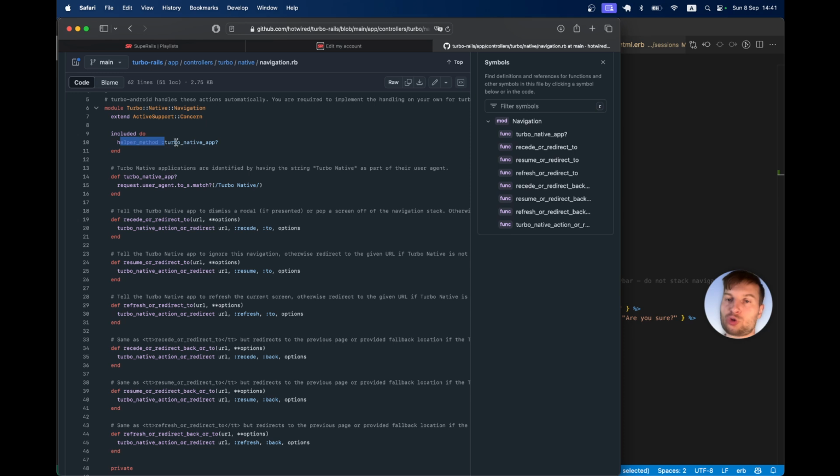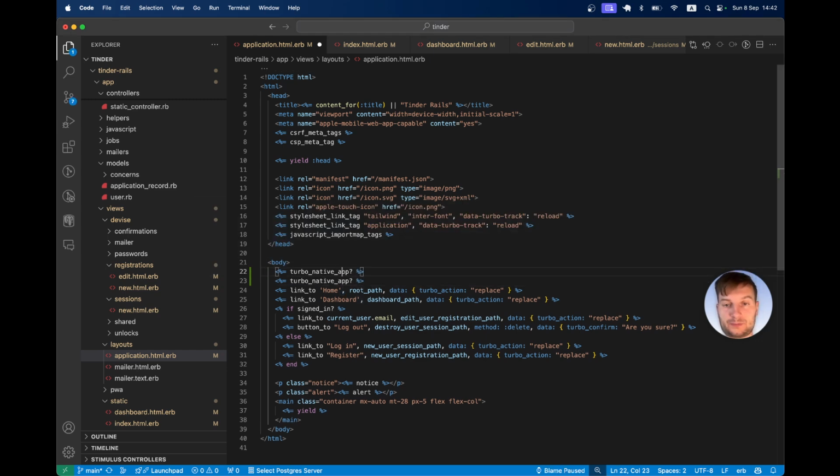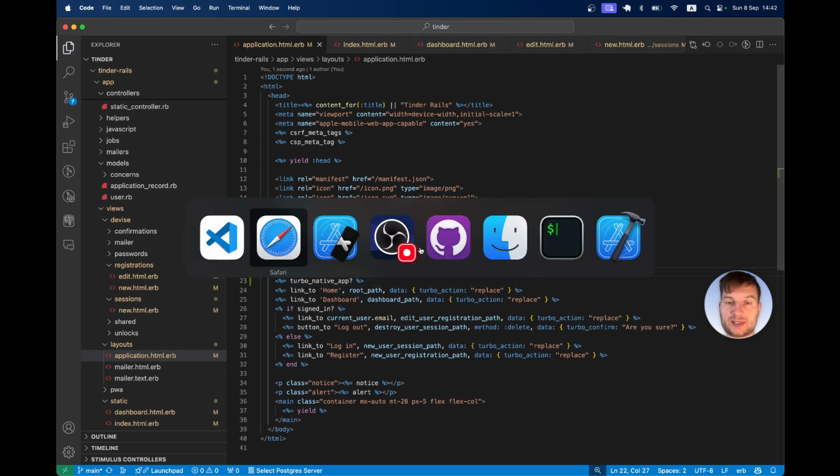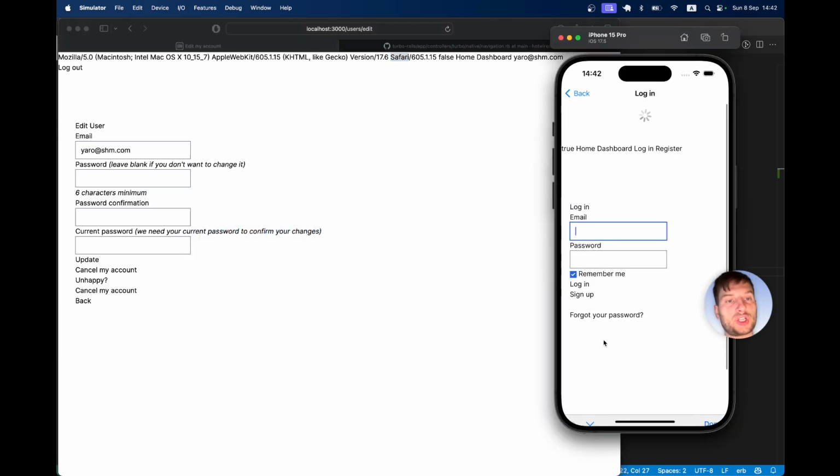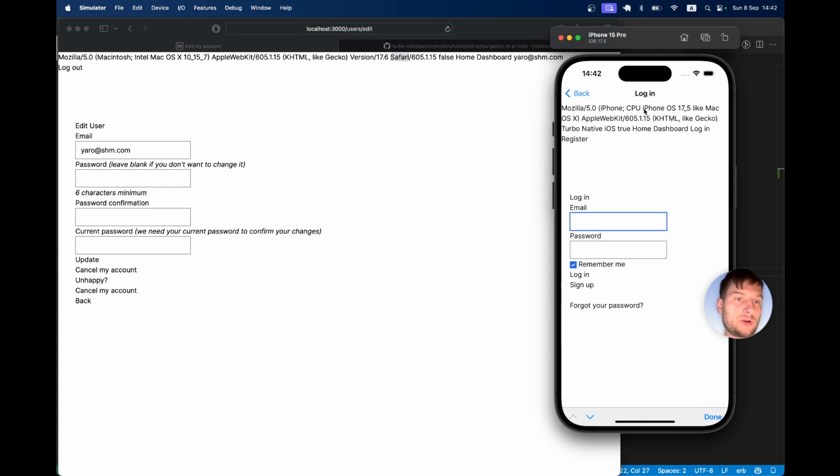Here we have this helper method, Turbo Native App, and basically it checks if the request user agent has the text Turbo Native in its name. Let's actually try displaying the request user agent in our application. So let's have a look. On the web, you see we have Mozilla, Safari. I'm opening this page in the Safari browser. And if we have a look at the user agent on mobile, here you see we have Turbo Native iOS text written here. So if I was opening an Android application, it would be Turbo Native Android.